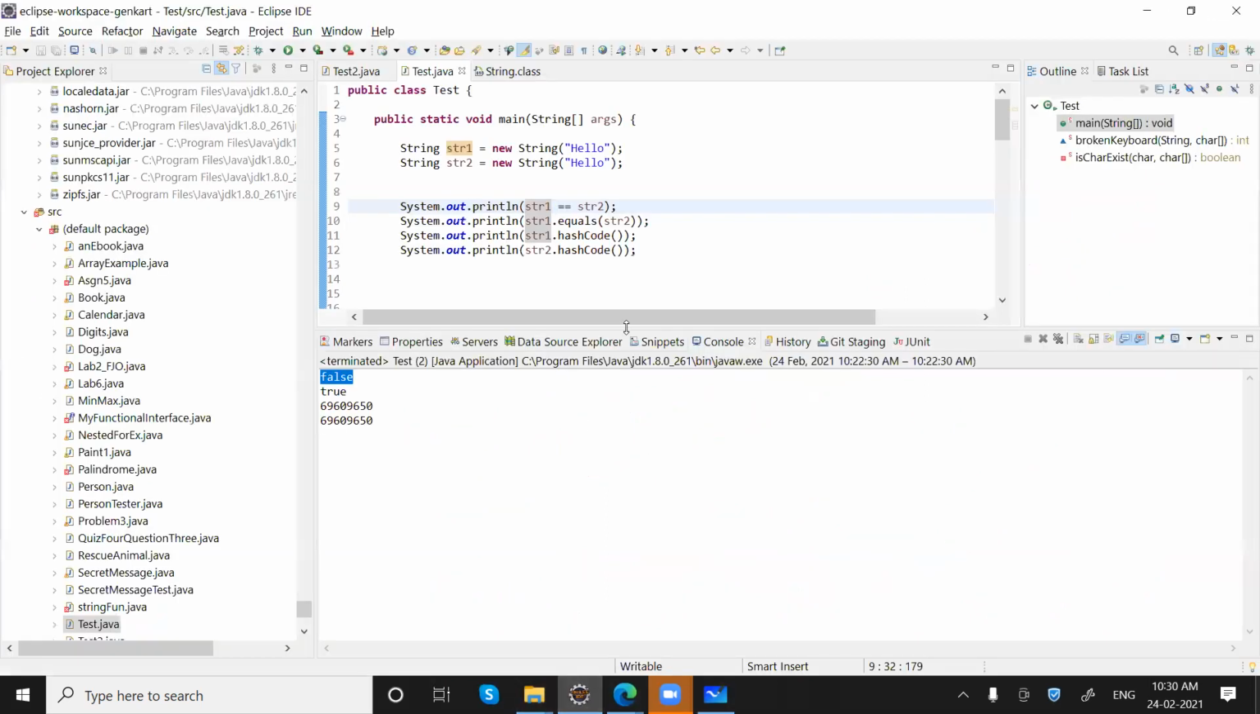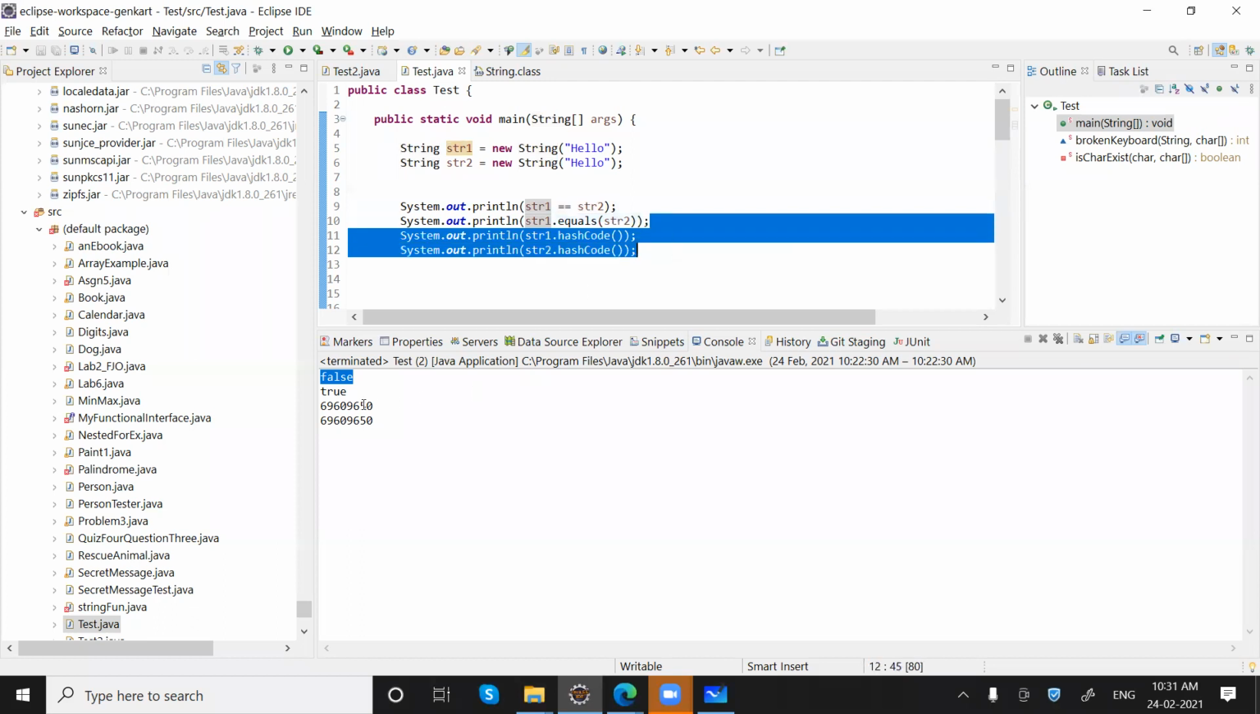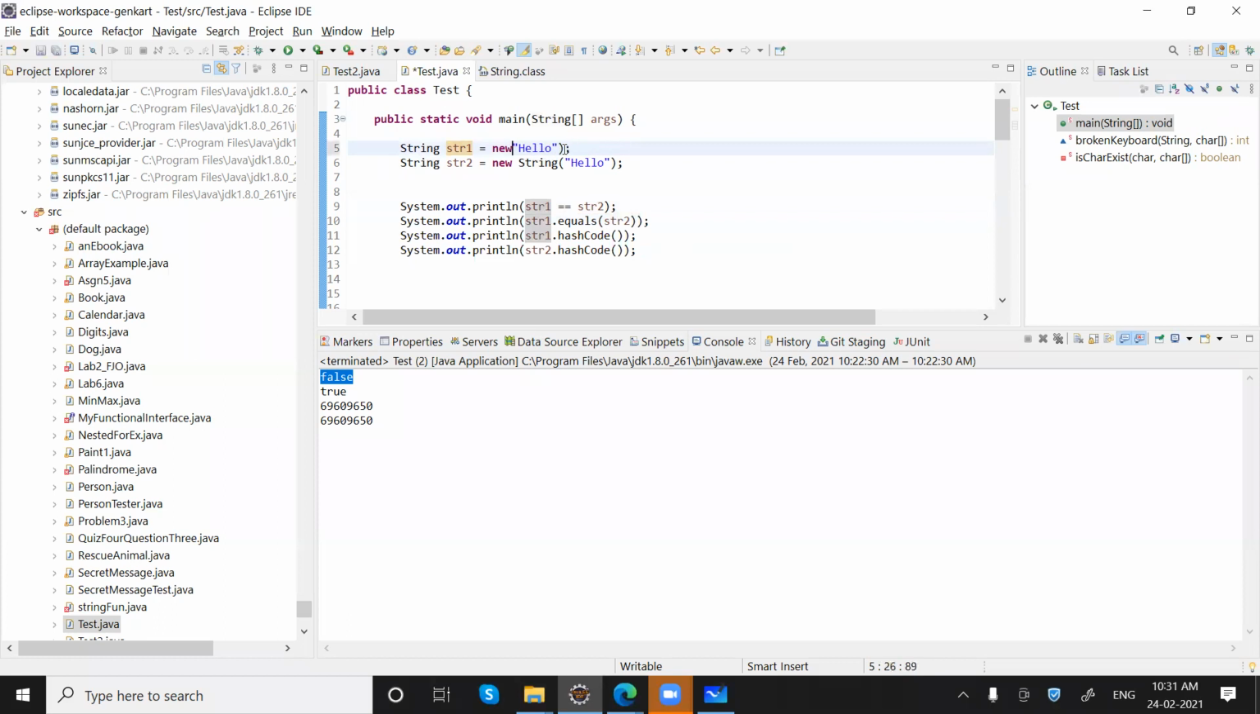Now let's go back. You can see when I'm saying new String("hello"), we are creating two objects, str1 and str2. And when I'm checking if the references of both objects are the same, no, they are not the same. That's why we are getting false. When we check the content, yes, the content is the same. That's why we are getting true. Even the hash codes are the same. Right? Now, what if I am saying like this?